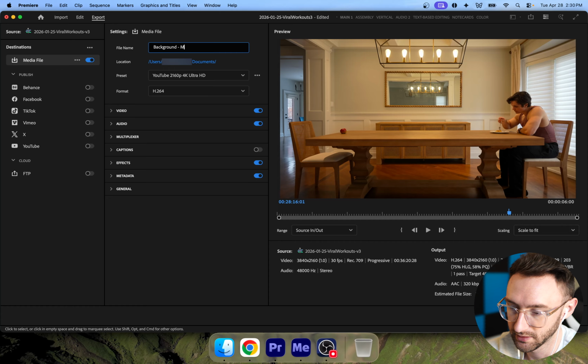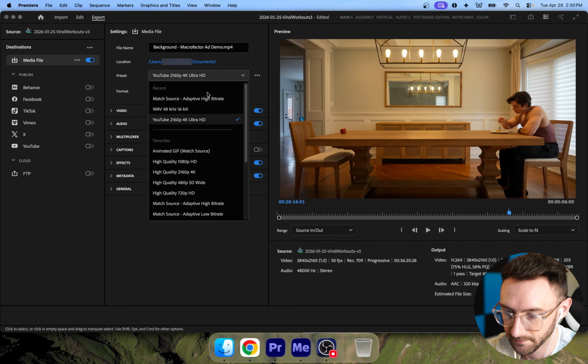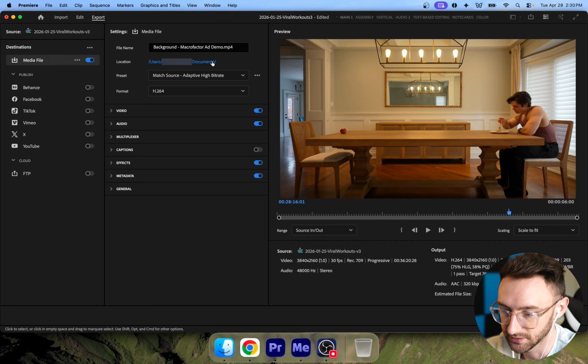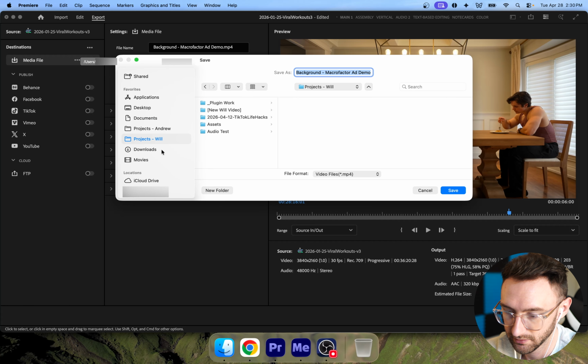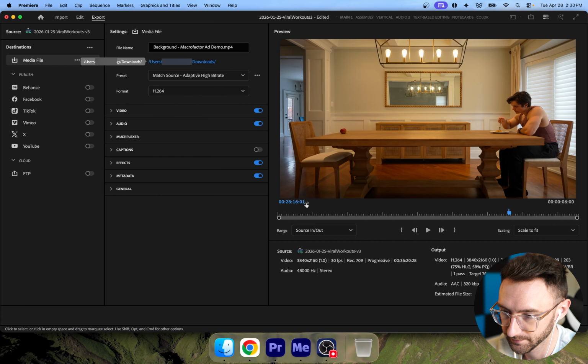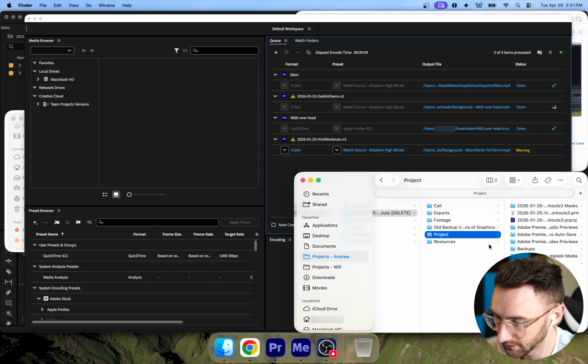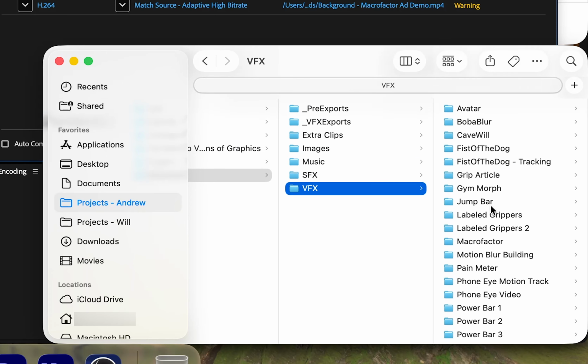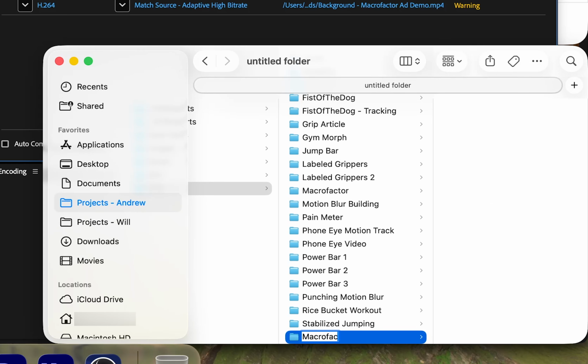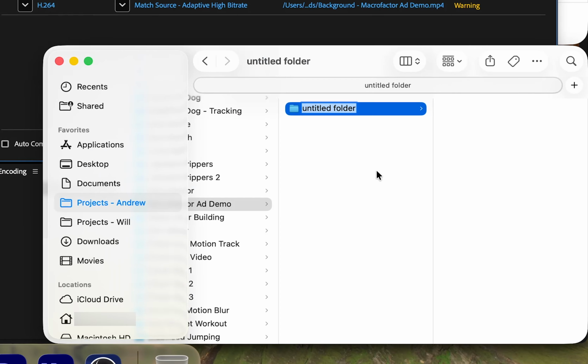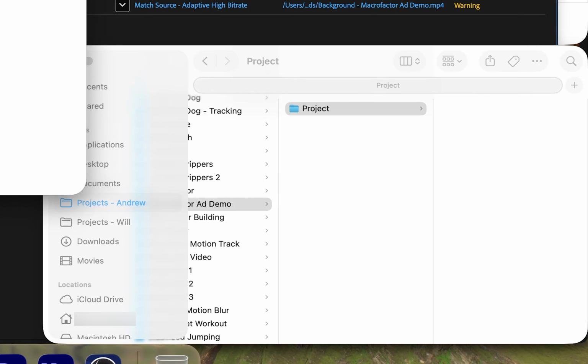Background. Demo. And I like to keep it on just match source. Downloads. And while it's loading, I'll go ahead and make the subfolder. So in Resources, VFX, Macro Factor Add Demo. I'll make the new project, and I'll paste in the asset, which is the blank template.